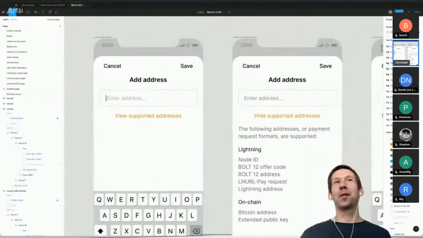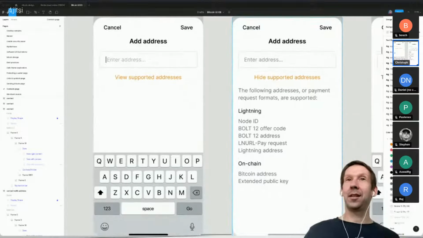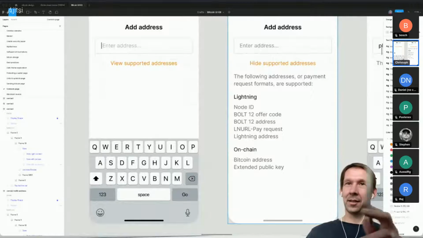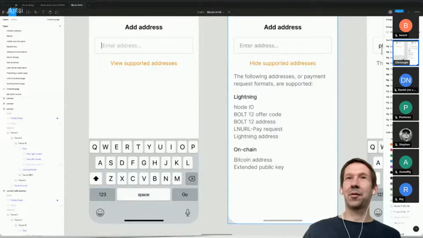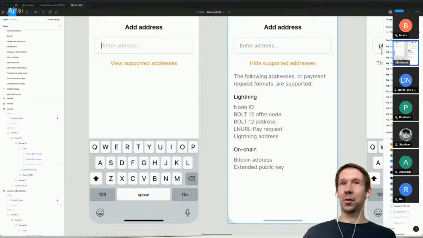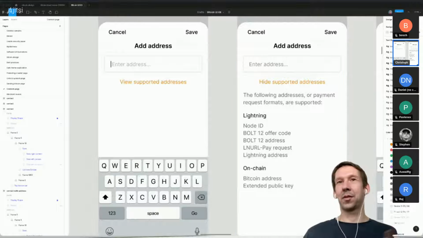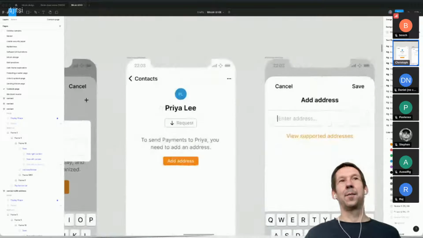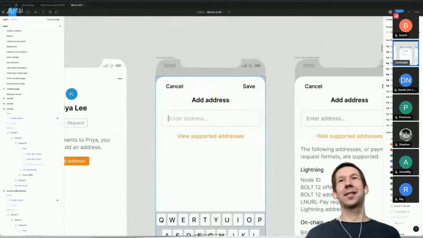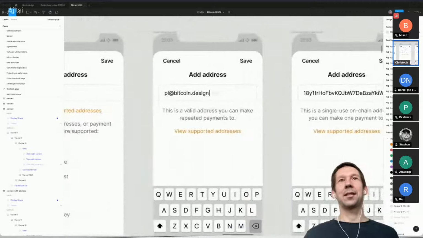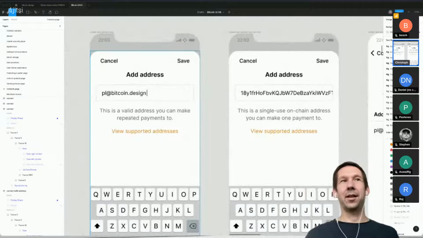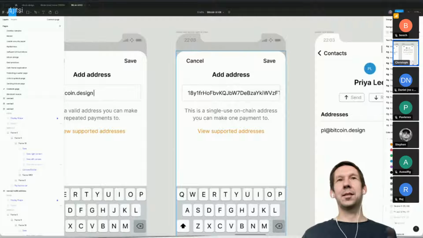So I ended up calling the whole thing, I said, okay, we have a node ID, we have an offer code, we have a thing called a BOLT 12 address, then we have a pay request, then we have another address, then on-chain we have another type of address. We have 3 different addresses now: a BOLT 12, a Lightning, and a Bitcoin on-chain. And then we have a public key we can add. And none of this can be brought under one umbrella in terms of terminology in any way. So I thought, screw it. Contacts have addresses. You add an address, you type something in, it either accepts it or it doesn't. It tells you, cool, this is a valid address you can make payments to repeatedly, or, well, this is an address you can use once.